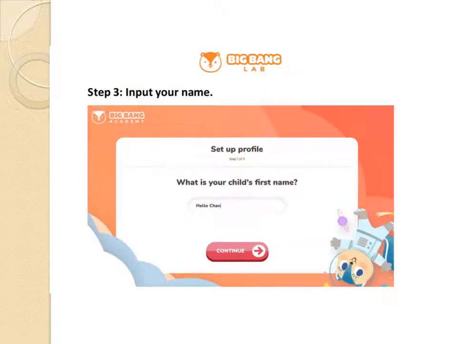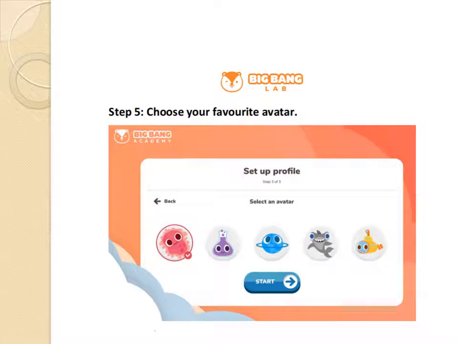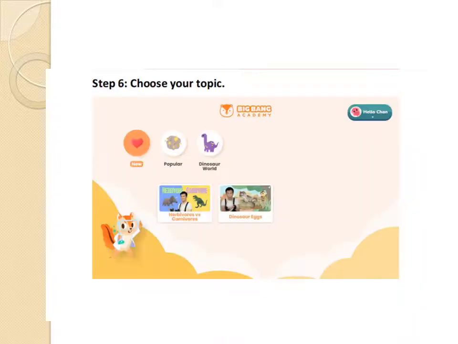When you're creating your profile, you add your name first. And then you have to put your date of birth. You need to choose one character, one avatar. Once you choose one avatar, you are ready to start. You will come to this website.